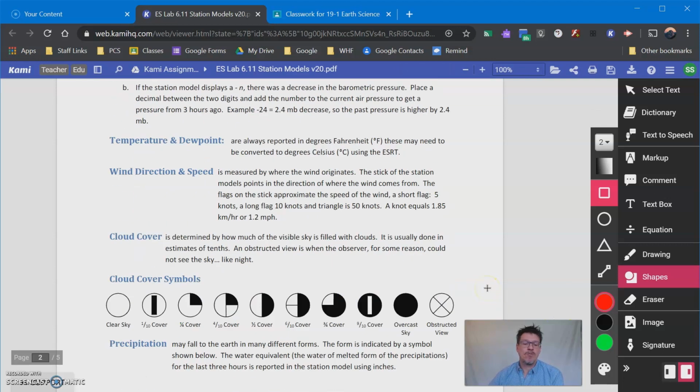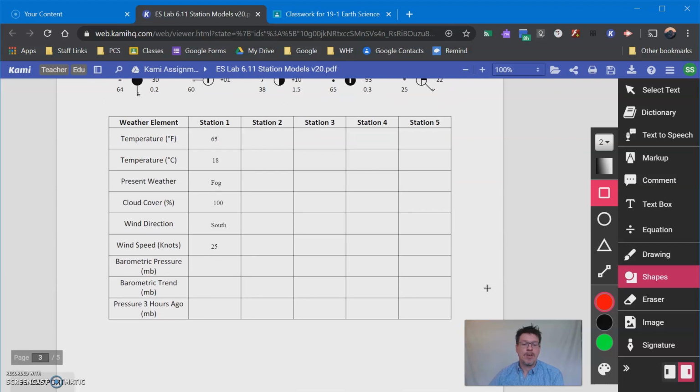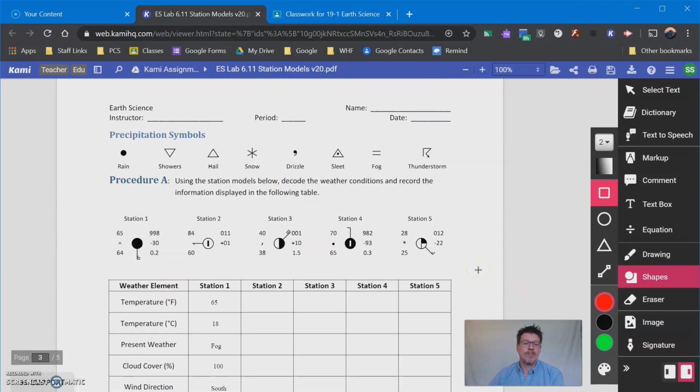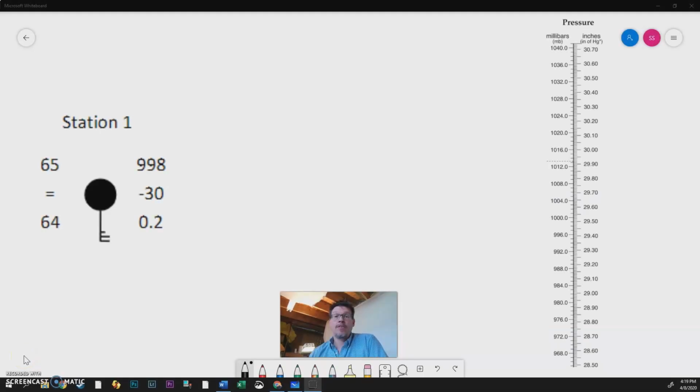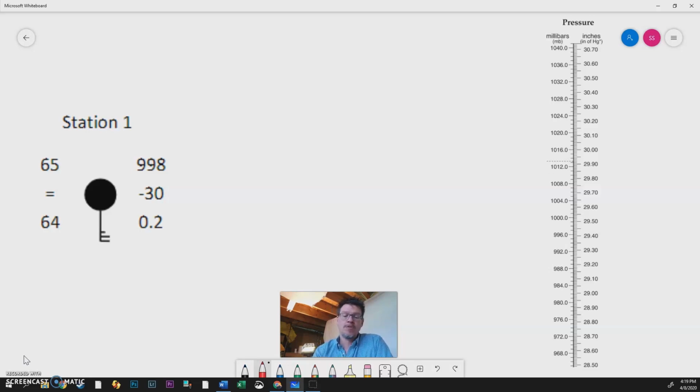So what we have to do is go to that same spot, the upper right-hand corner of the station model, to determine our barometric pressure. On station 1, we look in the upper right-hand corner and we see a pressure of 998. So now we have to decode that to determine the pressure. Okay, so determine the air pressure at station 1. First, we need to identify the code in the upper right-hand corner of the station model. So that is going to be this.